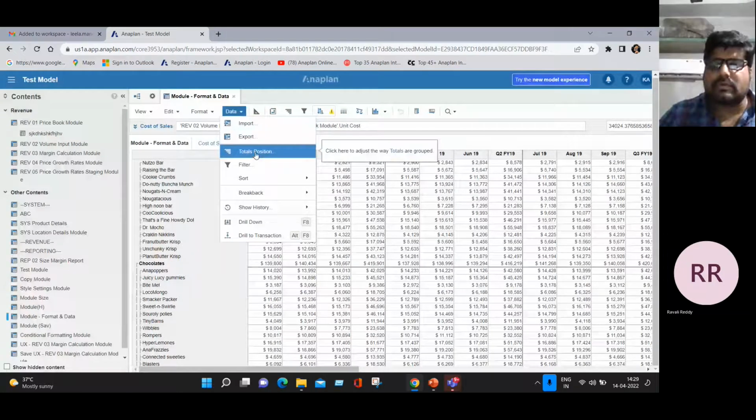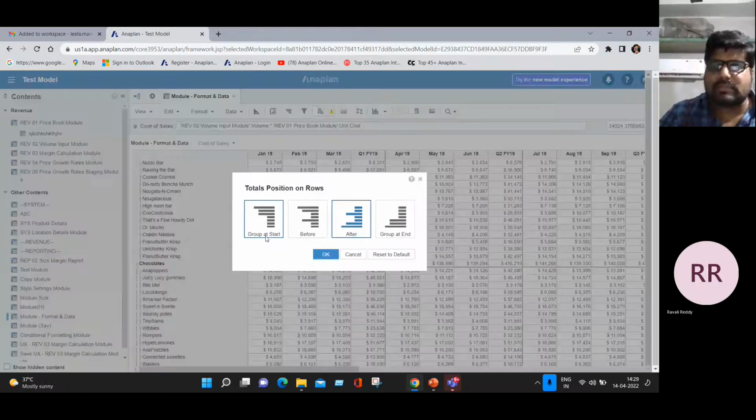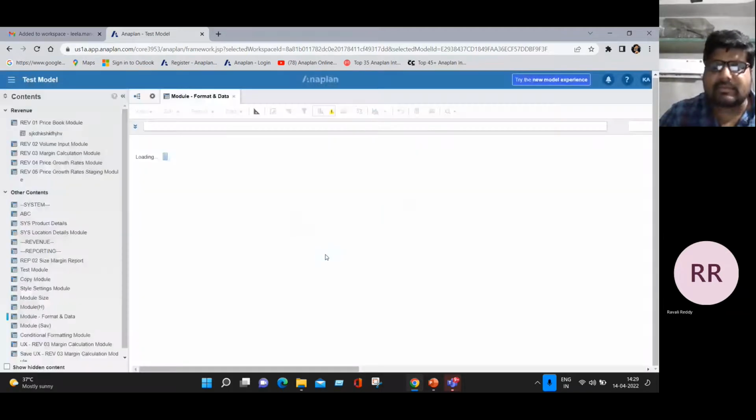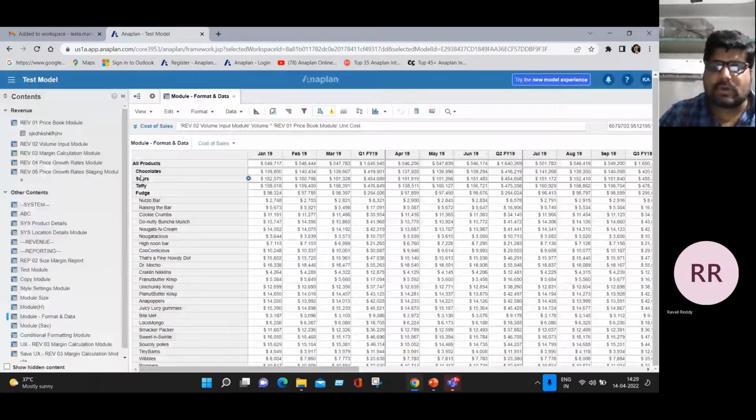And here we also need to explain the total positions, which are Group at Start, Group at Before, Group at After, and Group at End. By clicking Group at Start, all the hierarchies will start from the parent hierarchies. That means chocolate, sauce, toffee are placed at the top of the module.